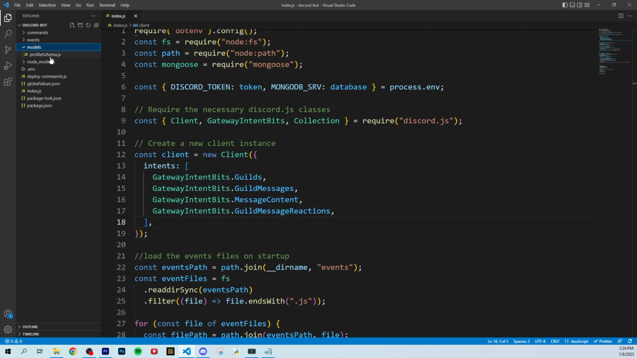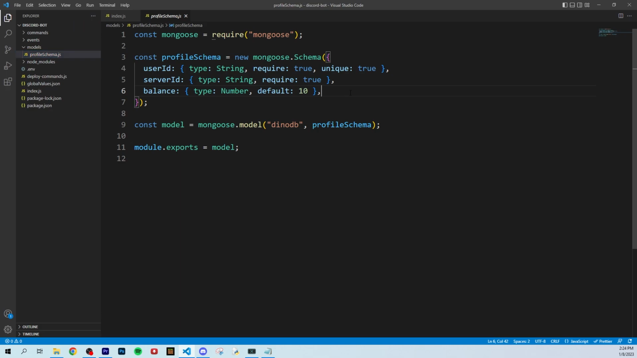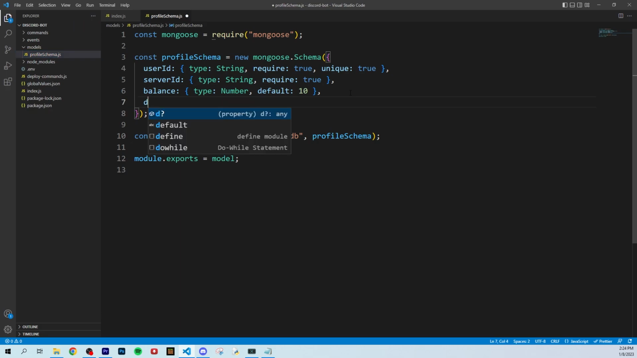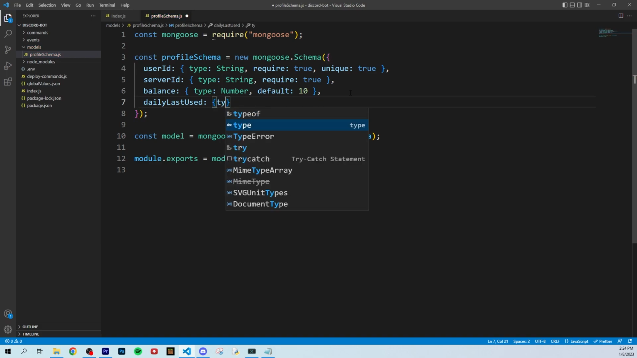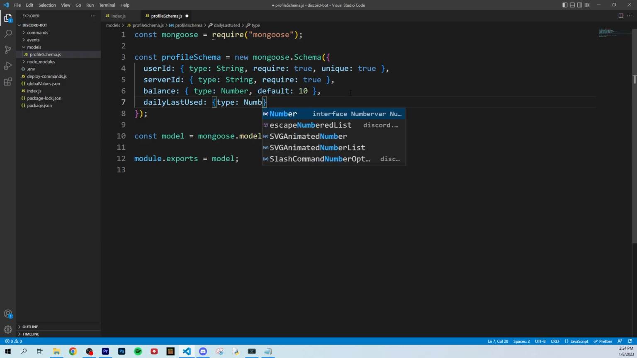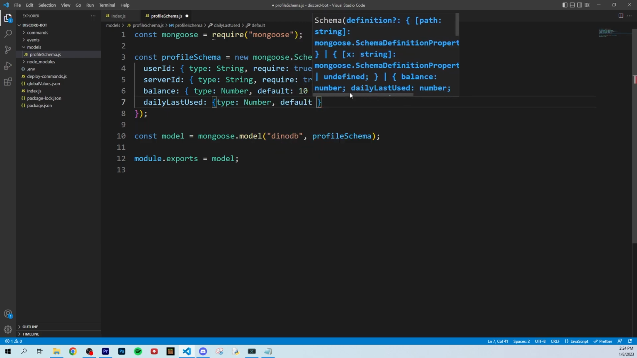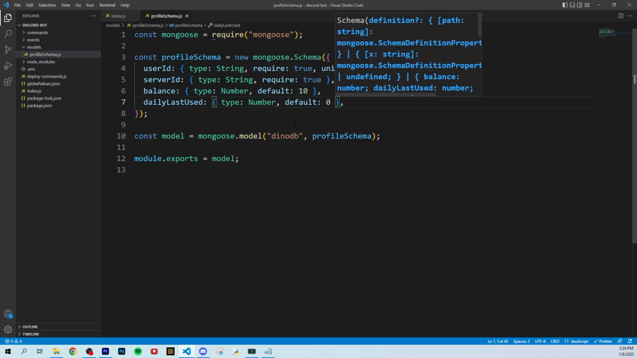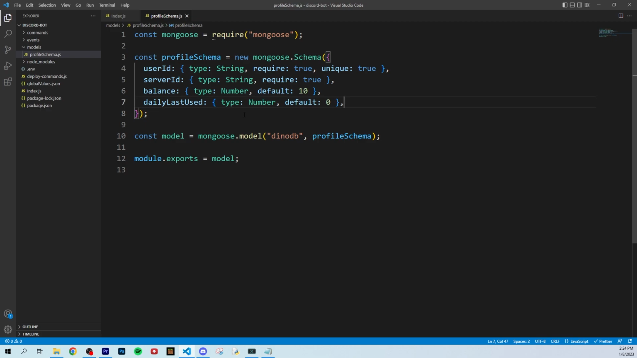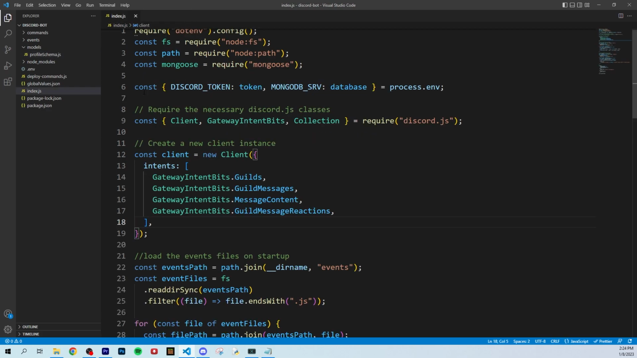All right, once you got this JSON file written, we can close it out and actually go into our models in our profile schema. We're going to want to create a new daily last used property for each user. So this is going to track the last time each user used the daily command. This is going to be type of number. And we're going to set the default to 0 as they've never used the daily command if they just got into our server. Now let's close that out. That's all we need from there.